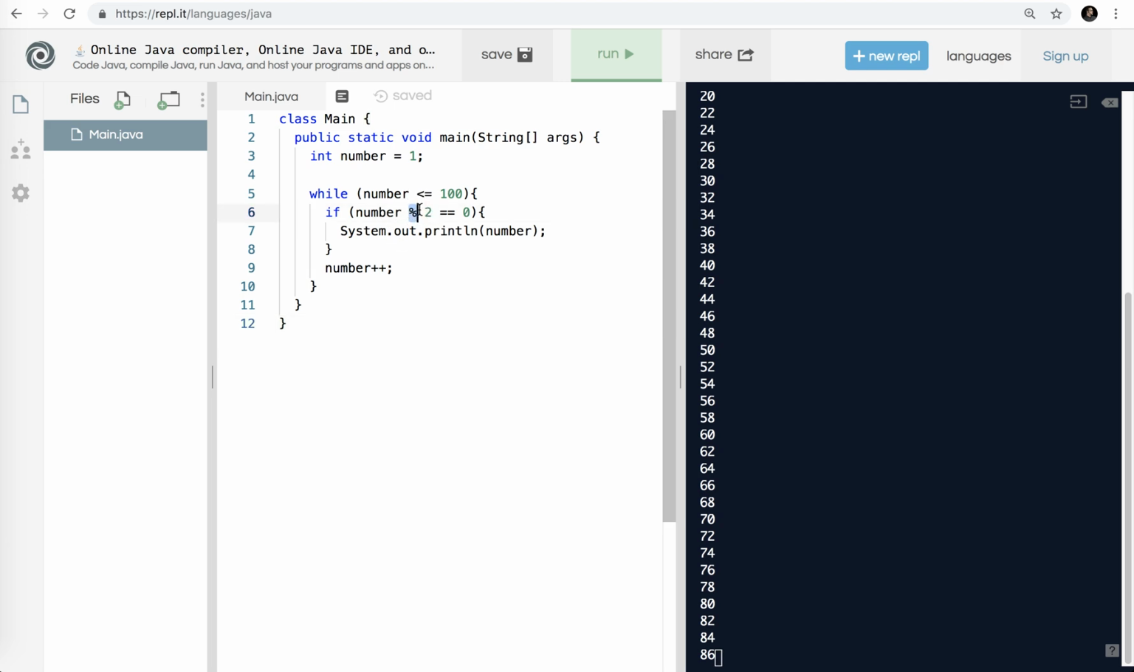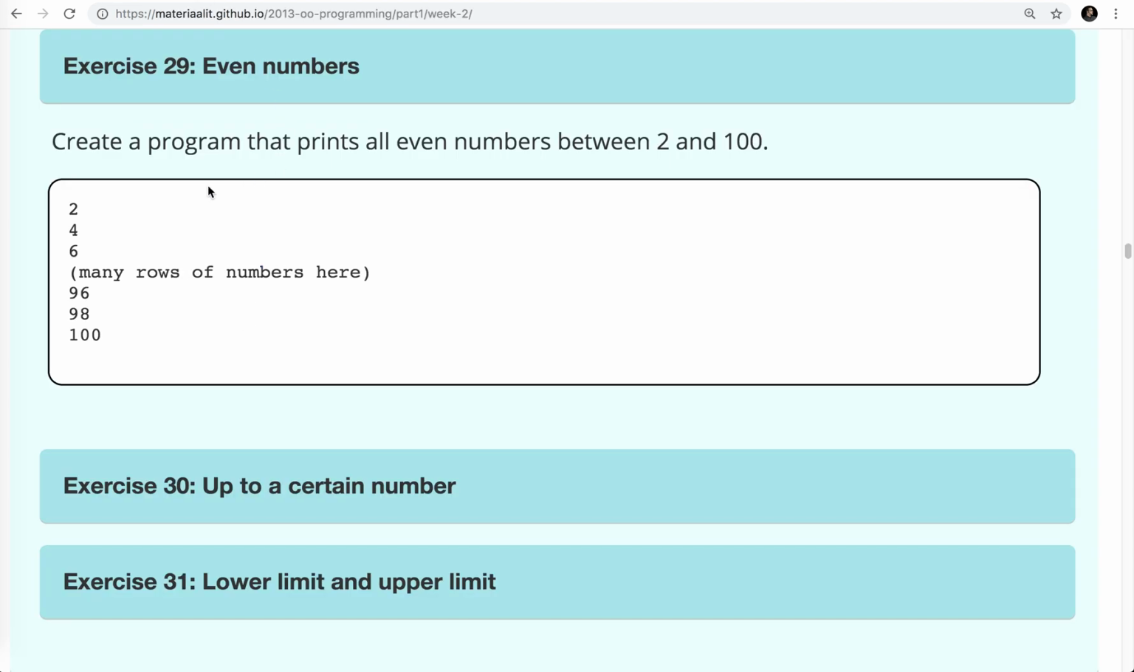But this is a good thing to know, because you'll see this quite often and it pops up in a surprising number of places. Okay, moving on.